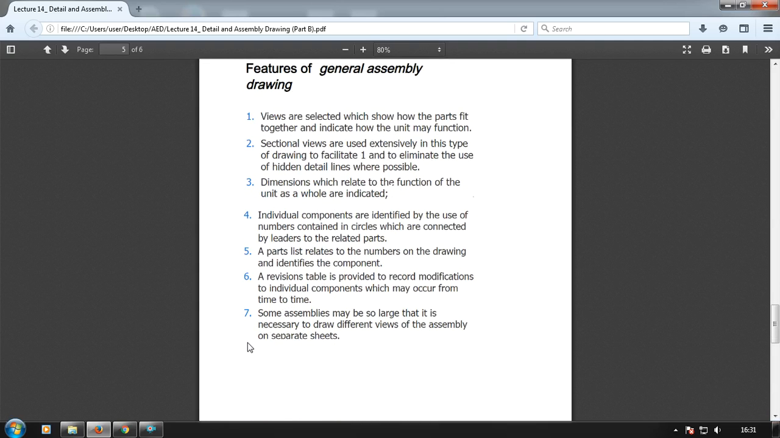Then we have gone through the different features of the general assembly drawing. The first feature we have gone through is that the views are so selected that they show how the parts fit together and indicate how the unit may function. Then feature number 2, the sectional views are used extensively in this type of drawing to facilitate and to eliminate the use of hidden detail lines where possible. Dimensions which relate to the function of the unit as a whole are also indicated.